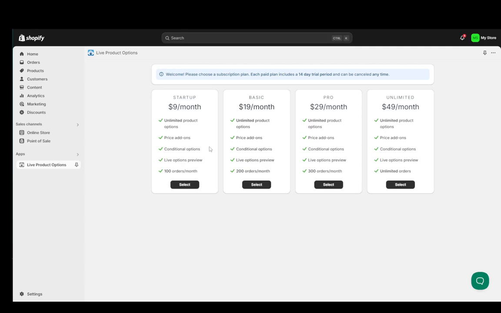However, this is the only way in which I've found where you can add actual quantity discounts for your items. So I would suggest you pay for this if that is what you want to achieve. But yeah, that's pretty much it.